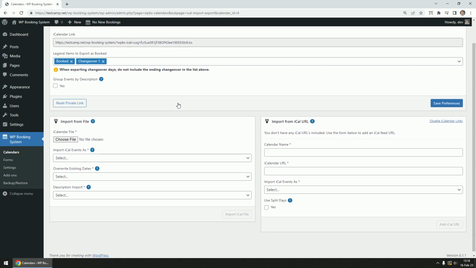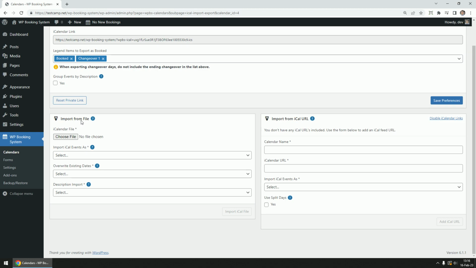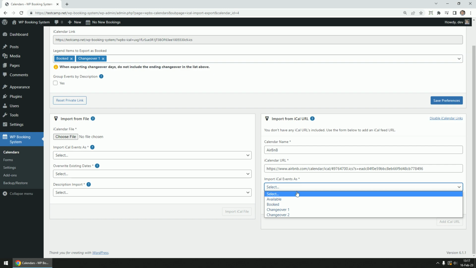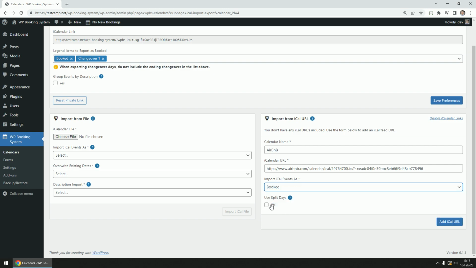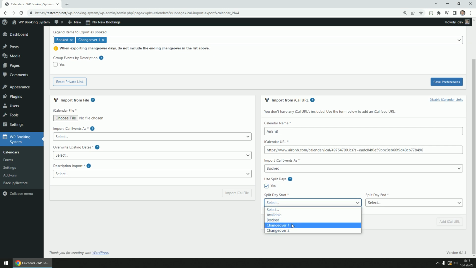When it comes to importing, you have the option to do a one-time import from a file, or to sync with a calendar by importing an URL which will automatically update the calendar on a fixed schedule. To import a feed, get your iCalendar link from the source website, give it a name, select which legend item to use to mark the book dates and whether or not to use split days. By default the booked legend item should be used and the appropriate changeover legend items.